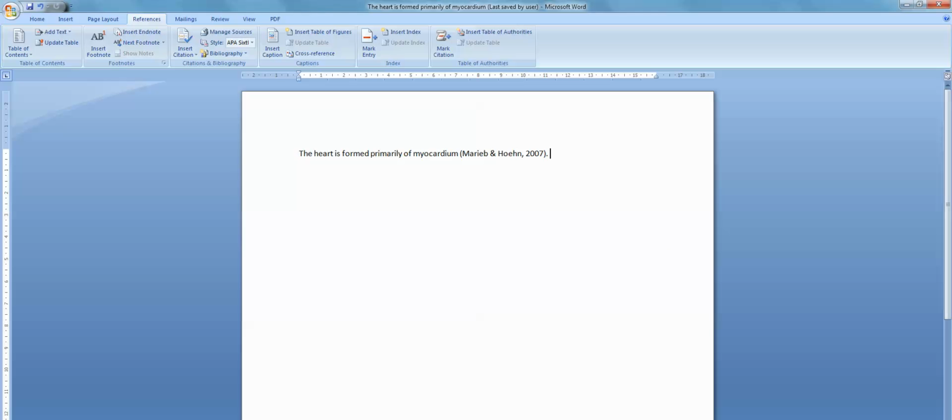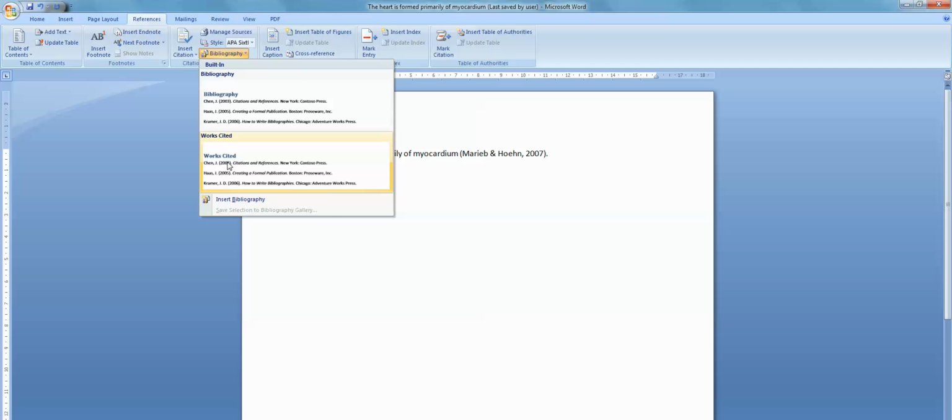Now if you have more than one source that you want to put in the reference, you will need to come back in here, click Insert Citation again, and choose another option, and it will add it in there. Simple as that. Okay, now at the end of your document you're going to have a reference list. To insert a reference list, you're going to come back up and choose bibliography and then works cited.